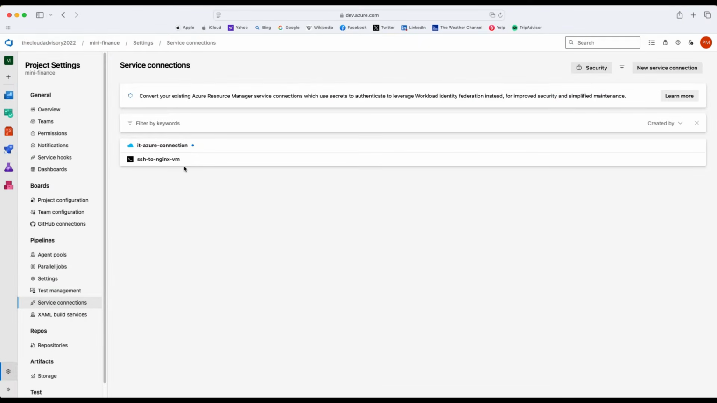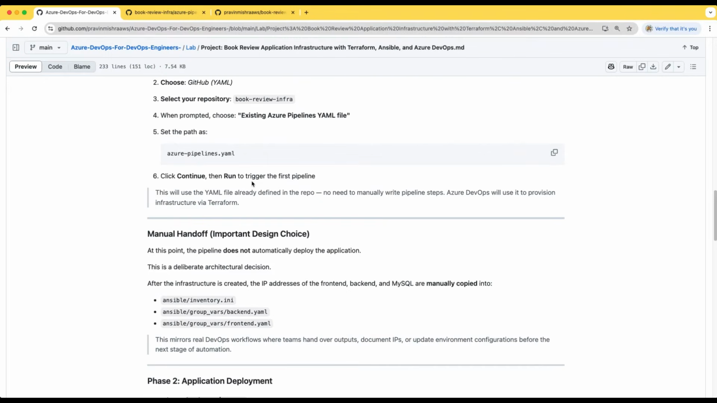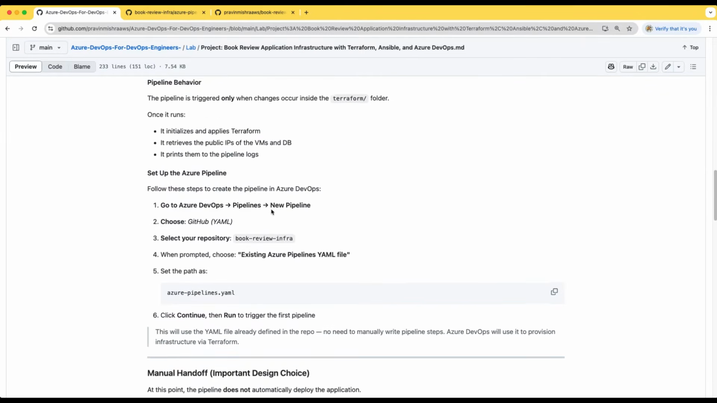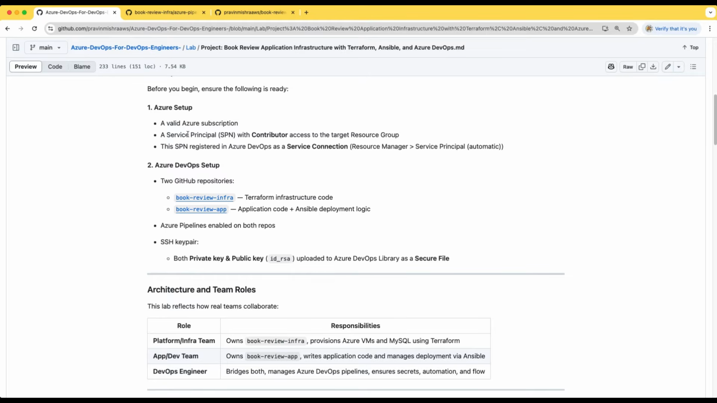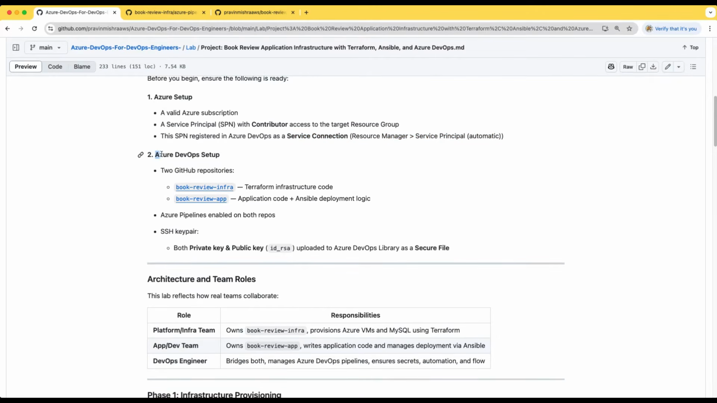Perfect, now this is done. Let's go back to our guide here, documentation. Okay, so now we have a valid subscription. We already created the SPN in an earlier section. Now we have created a service connection. This part is done. Now for Azure DevOps, we need two repositories.